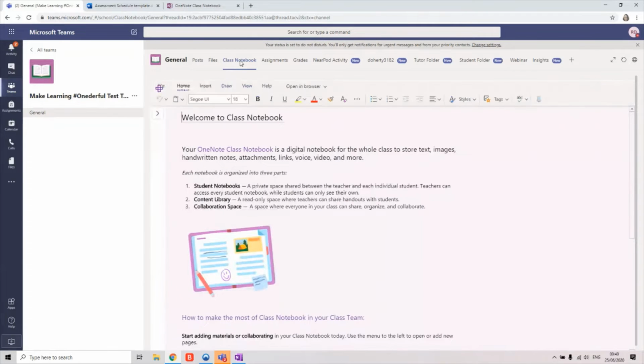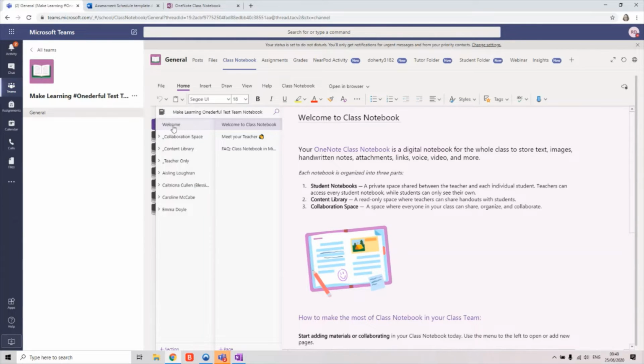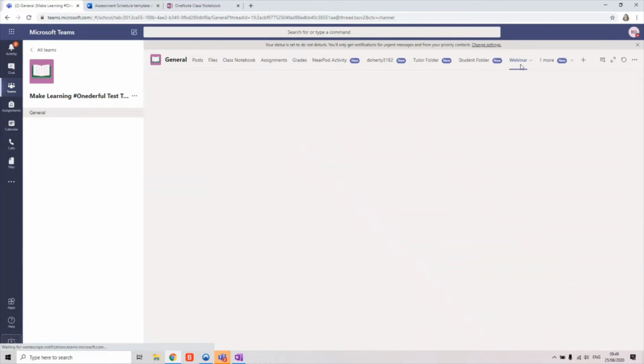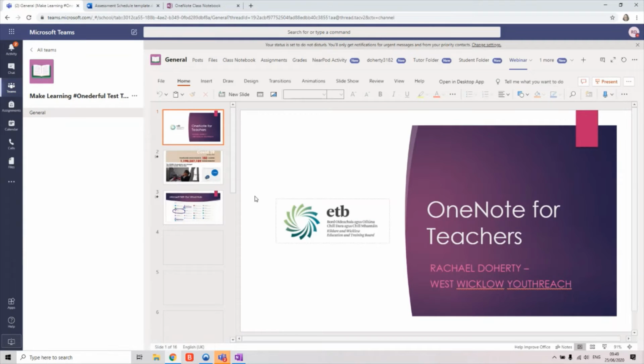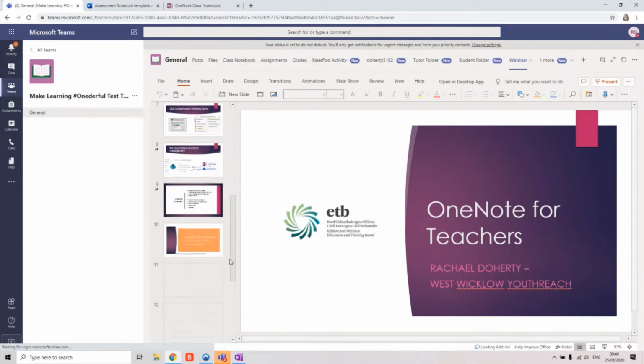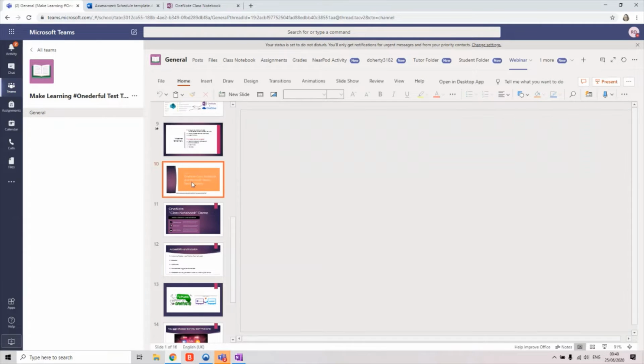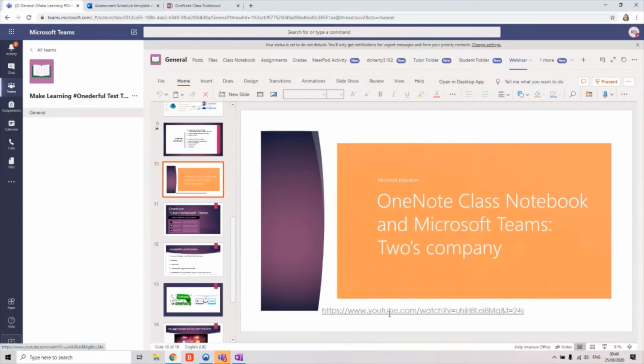Once students are within Teams, all they have to do is click on the class notebook tab. And we have a template here that I have set up that I'm going to go through. But before I do that, I just wanted to show a really quick video from Microsoft Education, where they go through the compatibility between OneNote Class Notebook and Teams.